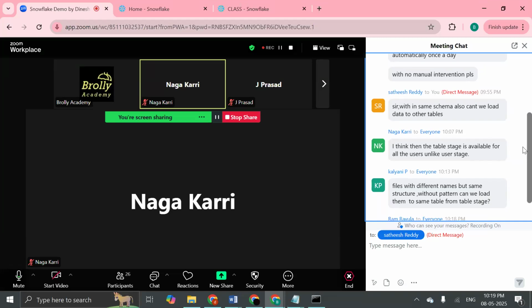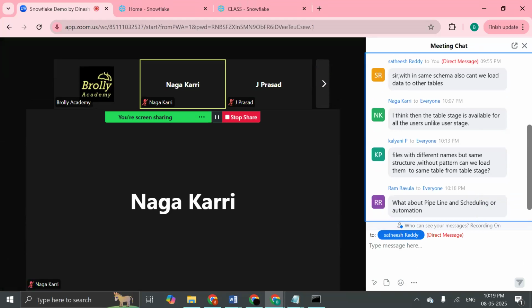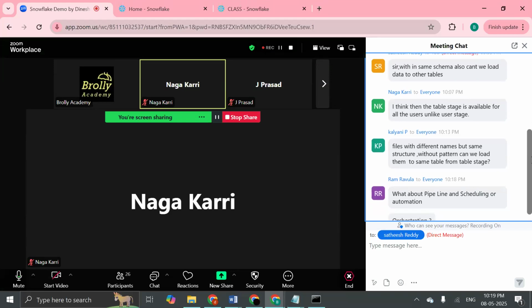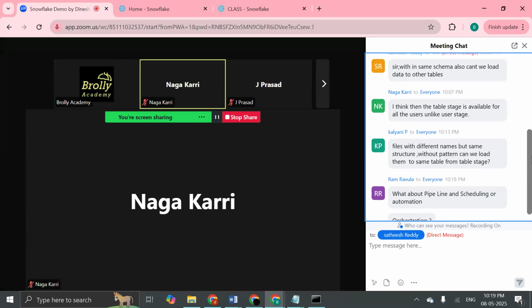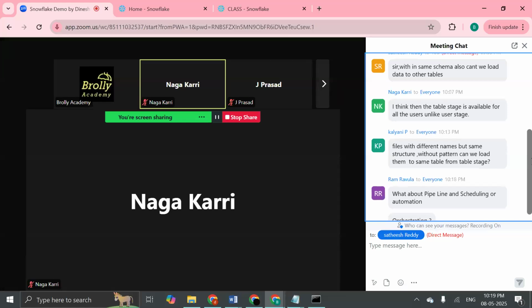And with the same schema, can we load data to another table? No, not possible, Satish. We cannot do that. With the same schema also, we cannot load the same file. I mean, the same stage cannot be used for another table, even in the same schema or another schema. Yes, every user can use it, but the restriction is only at the table level, Naga. But every user can use this table stage.